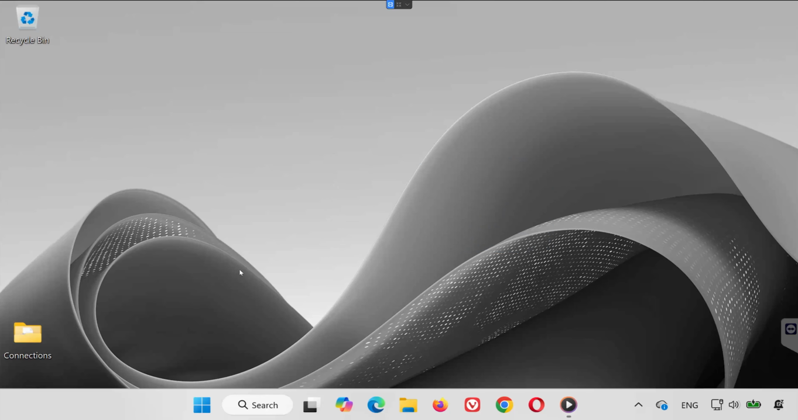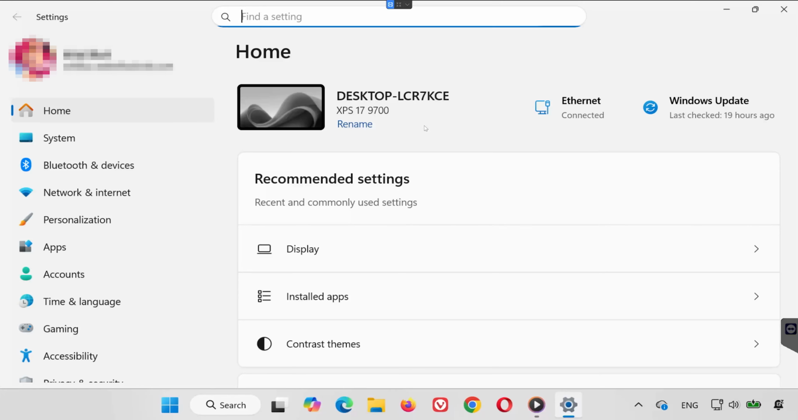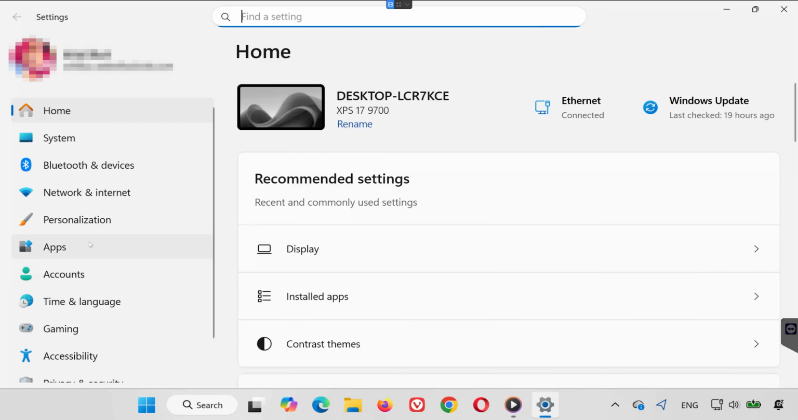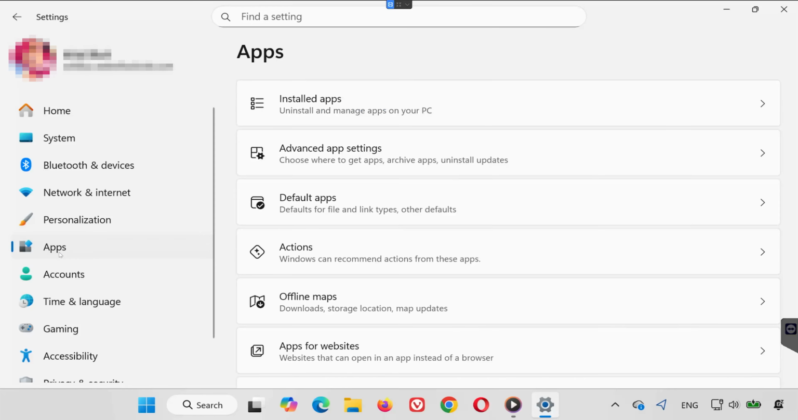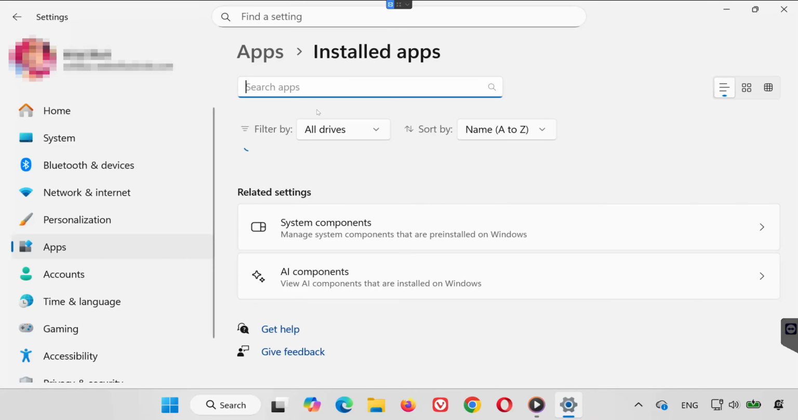Let's get started. First, click on the Windows Start button at the bottom of your screen. Now click on Settings. If you don't see it, simply type Settings in the search bar and open it from there. Once you're in Settings, go to the left side and click on Apps. At the top of the Apps page, click on Installed Apps. Now you'll see a list of all the programs installed on your computer.